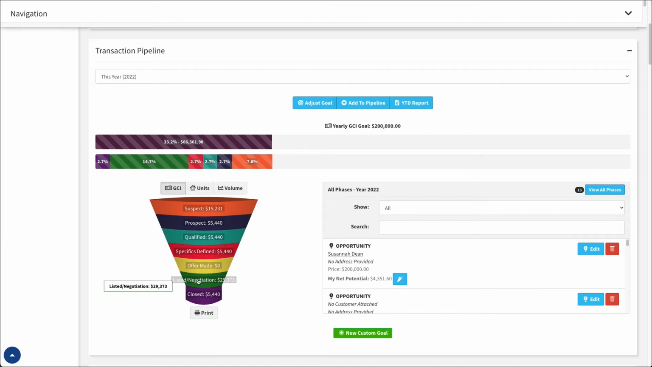Now the other thing it will do is if you do have a transaction integration turned on, so if your company has an integration with a transaction management platform turned on, the system can pull in your transactions automatically and automatically drop them into the right phase so that you don't even have to enter them.